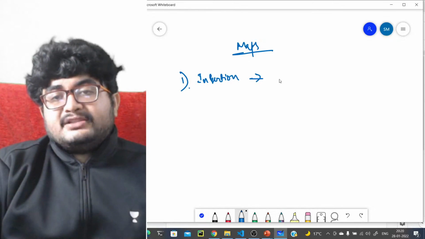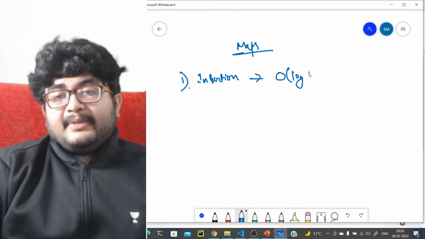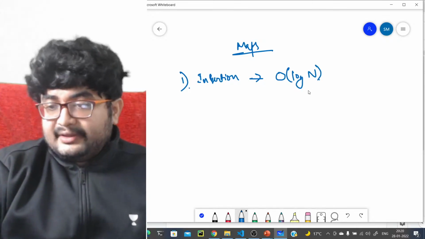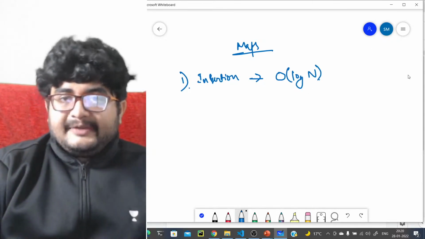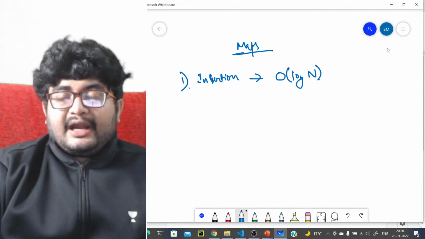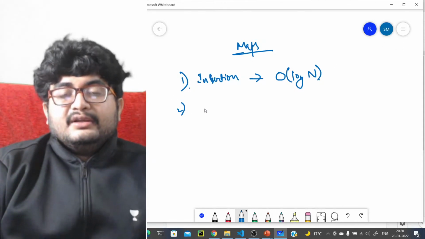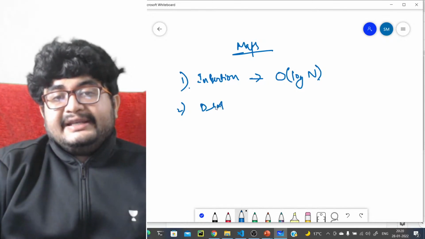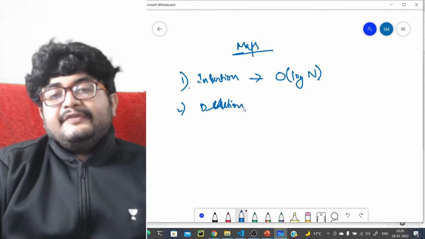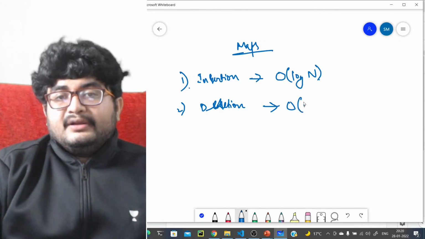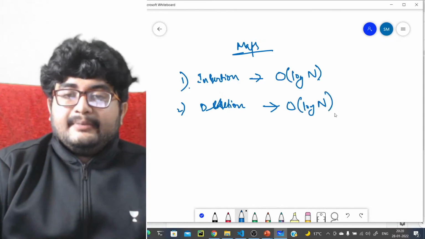Insertion into a map is order of log of the number of elements in the map. So order of log n, right? For unordered map, it will be order of 1, right? For unordered map, it will be average case order of 1, worst case order of n. Deletion: if you are deleting a key from the map, order of log n, again, number of elements.